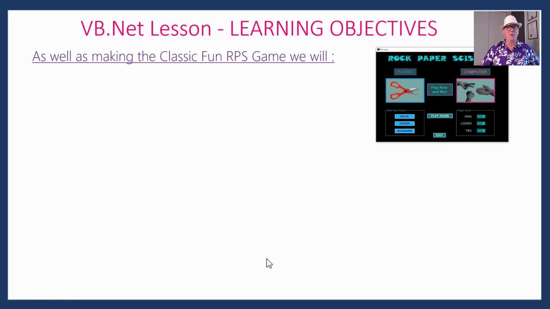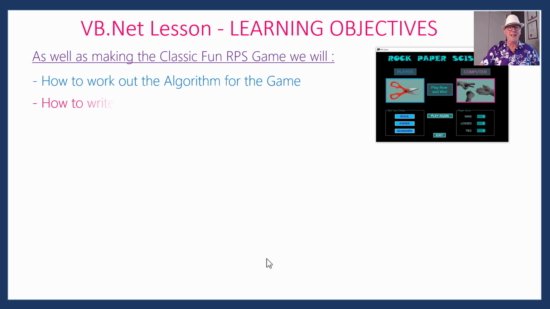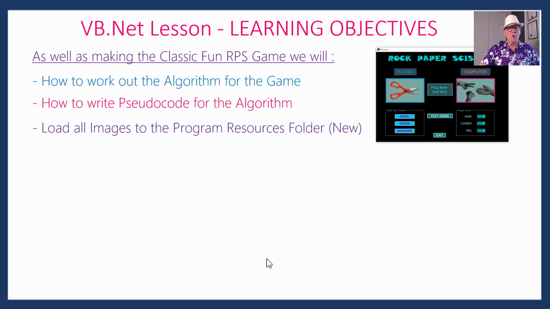All right, so the learning objectives, we've got a lot of stuff we're going to learn in this particular lesson, and it's going to set us up really well for the rest of the games course. So as usual, we're working out the algorithm for the game. So how does the game work? How can we translate that into computer talk? We write the pseudocode in plain English of what the computer needs to do.